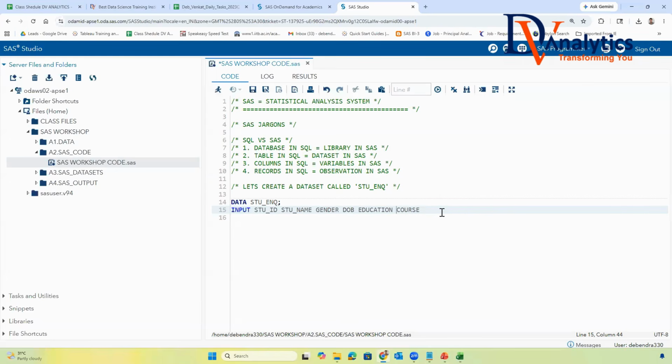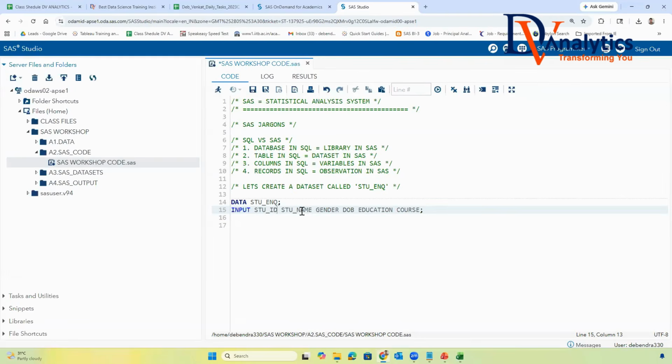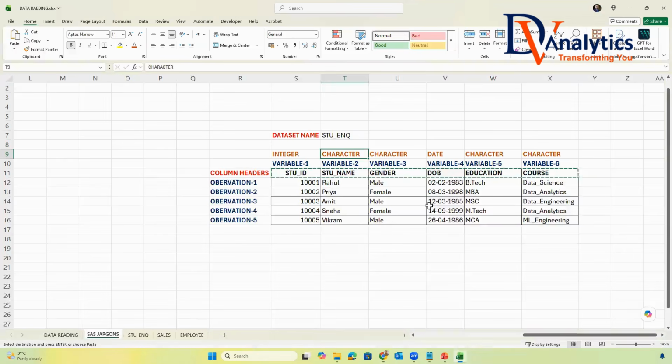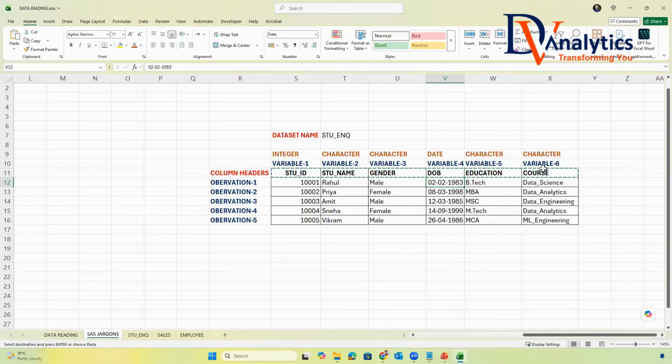Perfect. Now what happens, guys? Student ID for you is an integer. You don't have to define any length. But student name is a character. In SAS, you just have to put a dollar. Dollar means it's a character. Gender is a character, dollar. Date time field, which is coming as what? DDMMYY field. It's okay, no problem, you can keep it as it is. Education is character, course is character.